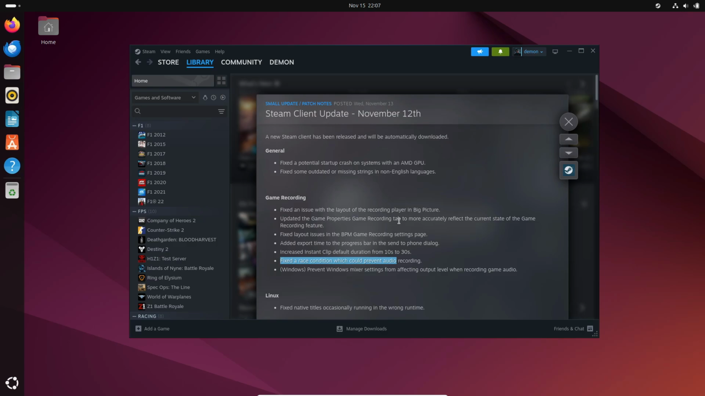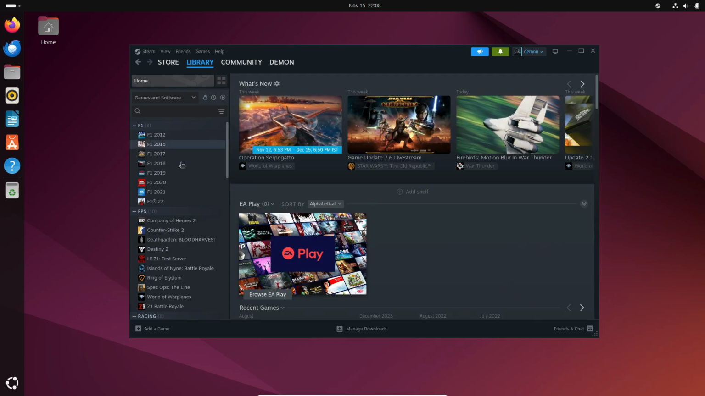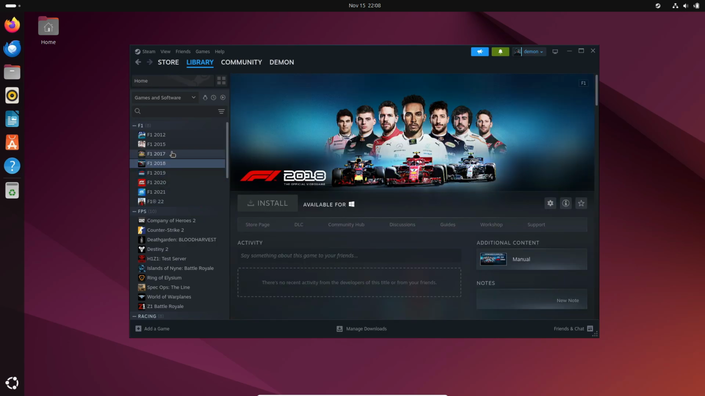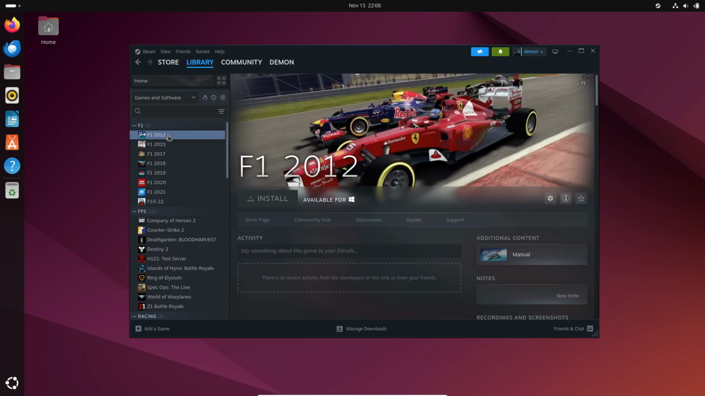To take advantage of these improvements, updating the Steam client is straightforward. Open Steam, navigate to the Check for Steam Client Updates option in the menu, and click the blue Download button if an update is available.